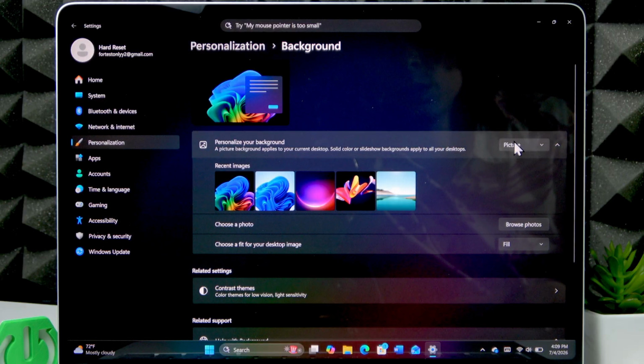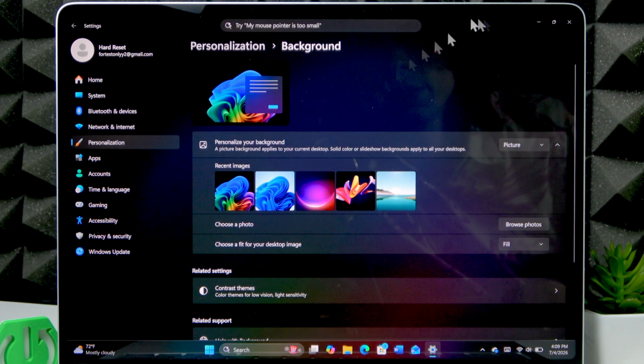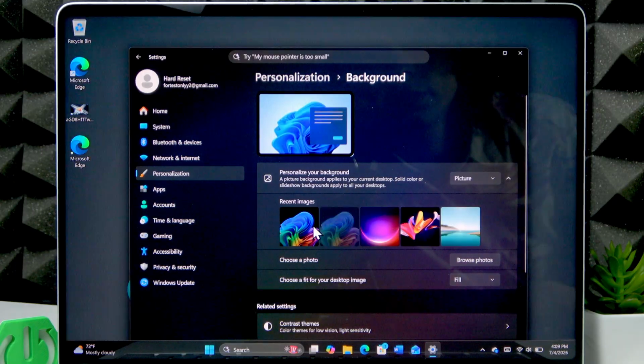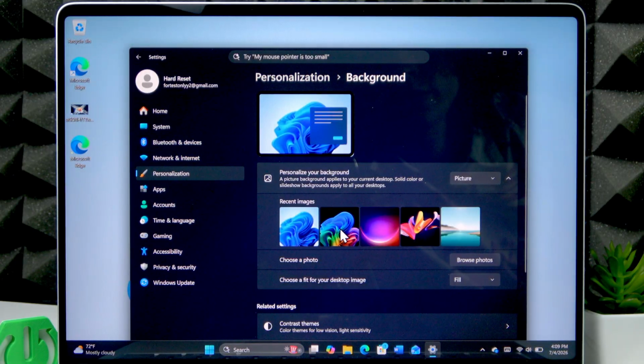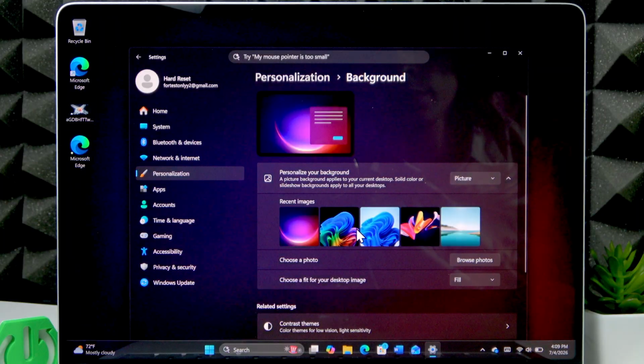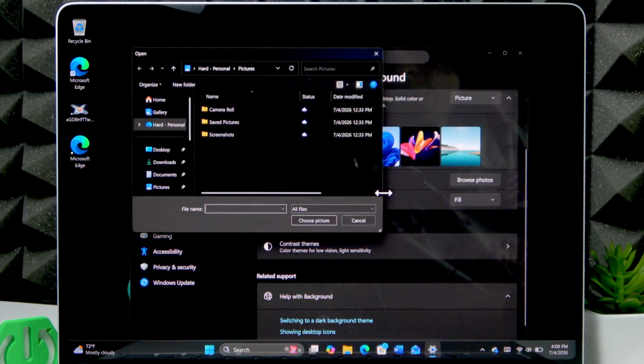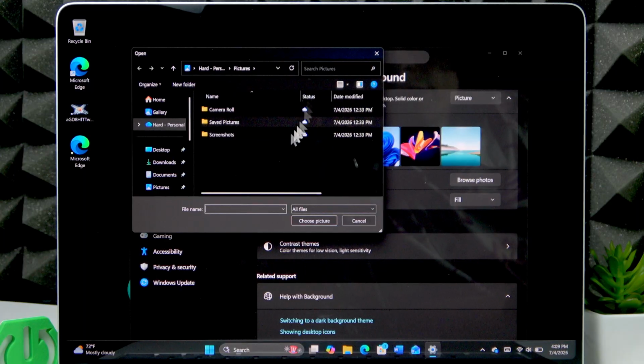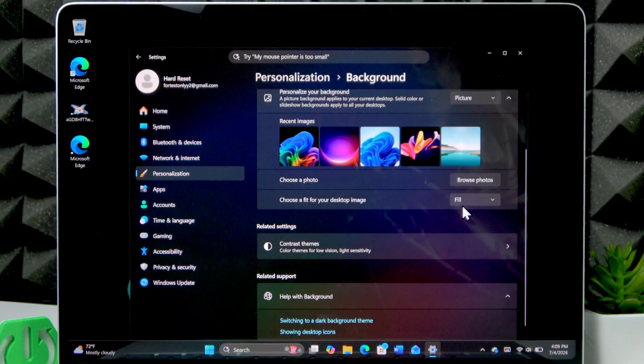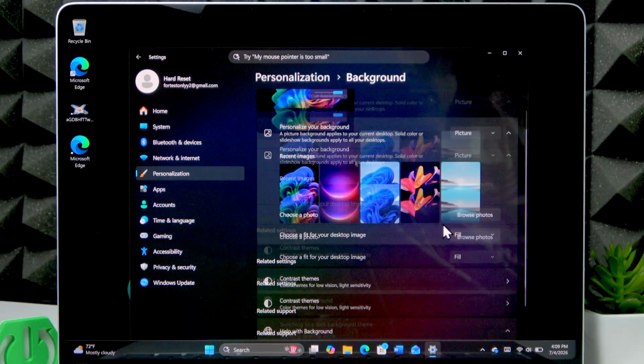The first option would be the picture with some default Microsoft images in recent images to select from. Then beneath we can also choose our own photo by clicking Browse Photos and selecting the file from the File Explorer. And at the bottom we can also choose the fit for our desktop image.